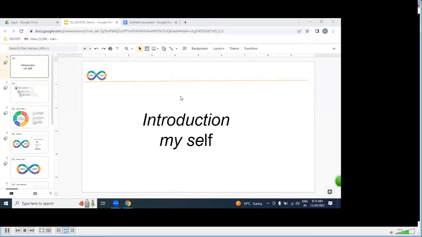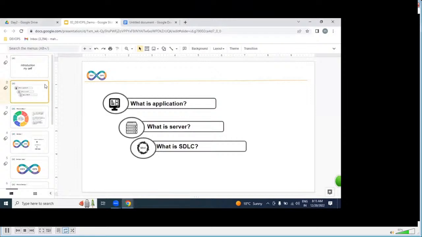Before starting this session, I'm going to ask you 3 questions. What are these 3 questions? The first question: what is an application? The second question: what is a server? The third question: what is SDLC? Can anybody help me? What is an application, please?